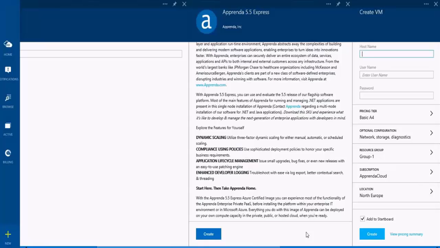This will take us to some information about the machine that we're going to be creating. The first thing we have to set up is the host name of this particular machine. In this particular example, I'm going to be using Apprenda Azure as the host name for my particular machine.